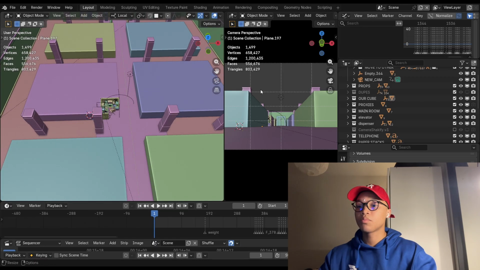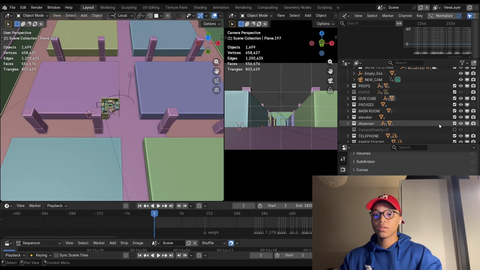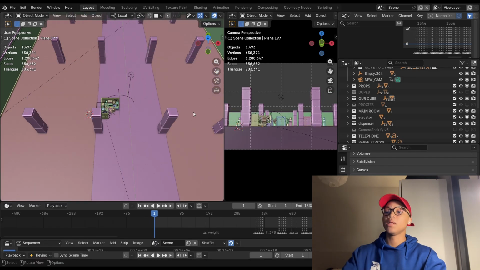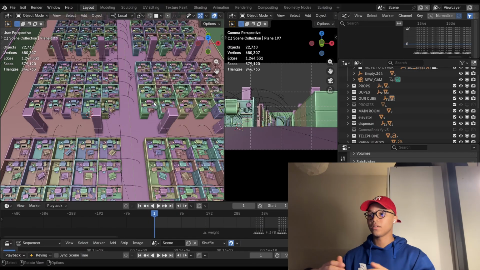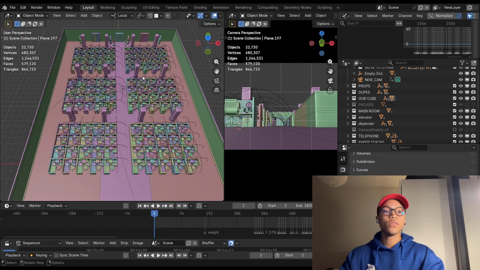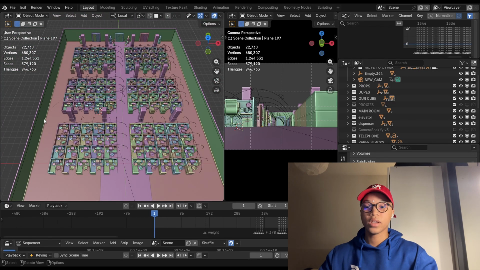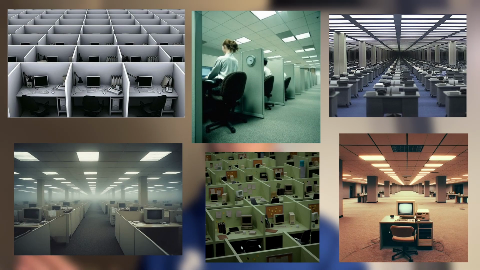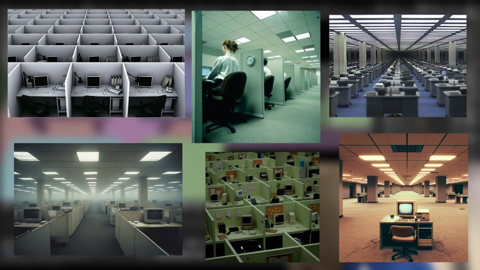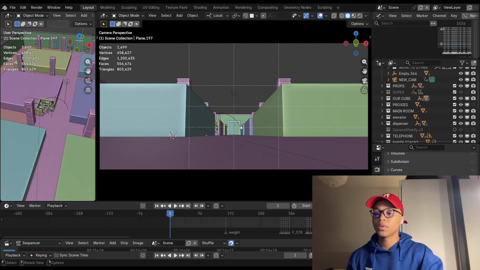So what I did is I made these proxies. If I turn this off, this is just to guide me where all of the other cubicles are. The duplicates are right here, right? During animating and everything, I had all this off so that everything could run as smoothly as possible. As for reference pictures for the office, I only had a few, because I think everybody knows what an office looks like. And yeah, let's start with the animation stuff.